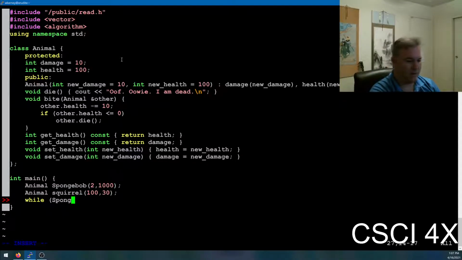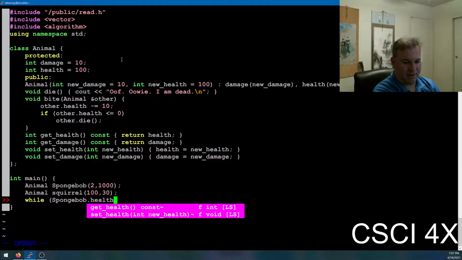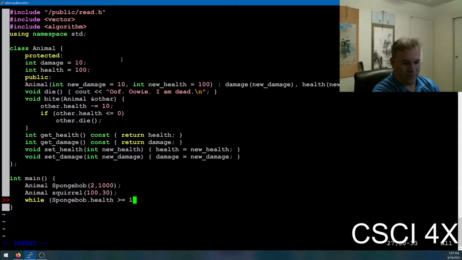Alright, so while SpongeBob dot health is greater than or equal to 1, or just say greater than 0, cout. What's the name of the squirrel in SpongeBob? It's like the astronaut. Sandy. Sandy attacks.